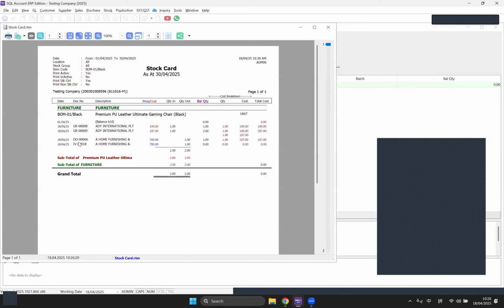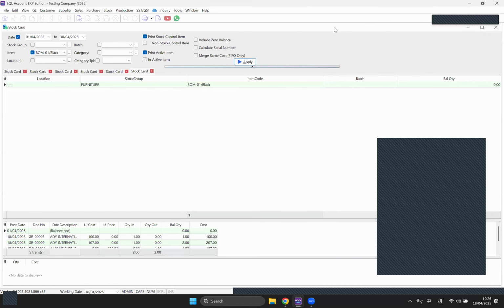So this is not the correct way. And then this one will be quantity out for 2 units already. Okay, so which means that you have to make sure that once you issue the DO, you need to use the transfer function, transfer to the invoice. If not, the system will capture 2 quantities inside the stock card.